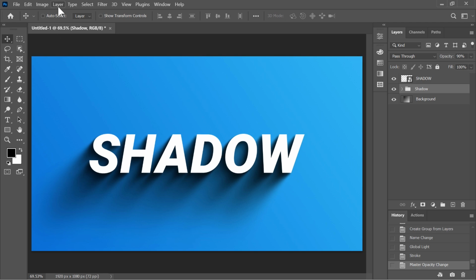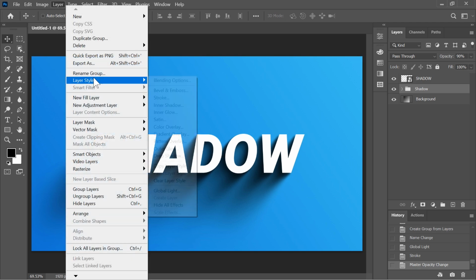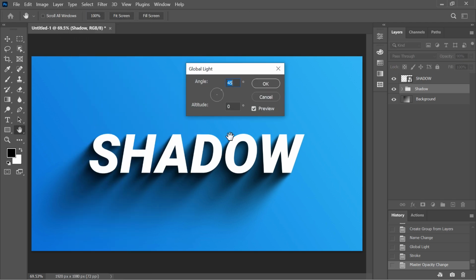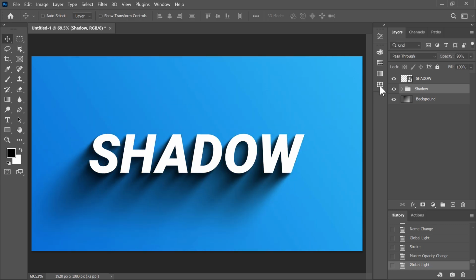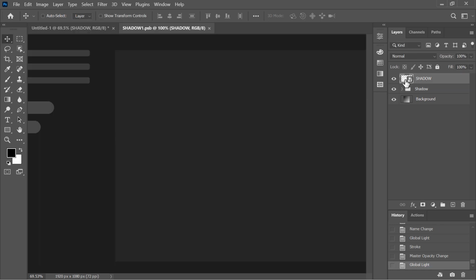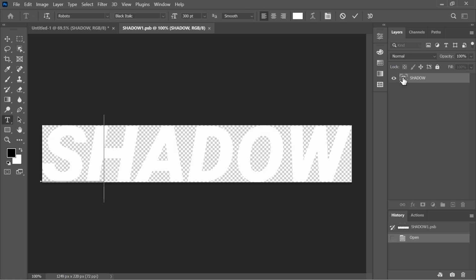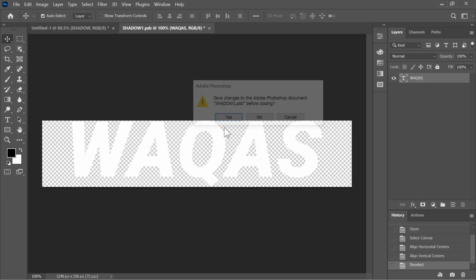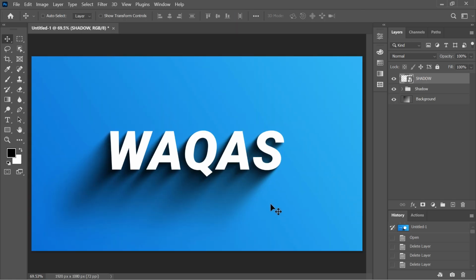To change its direction, go to Layer, Layer Style and choose Global Light. From here, you can change the direction of the shadow to whatever you want. You can also change the text by double-clicking on this layer. It will open another document. Here, you can change the text. Close this document and save it, and it will update everything automatically.